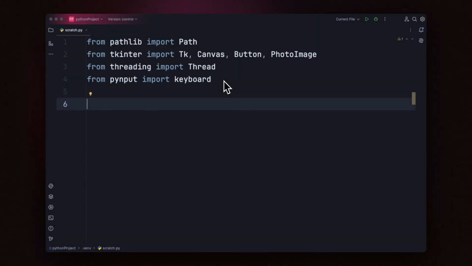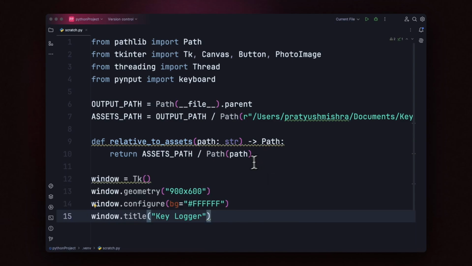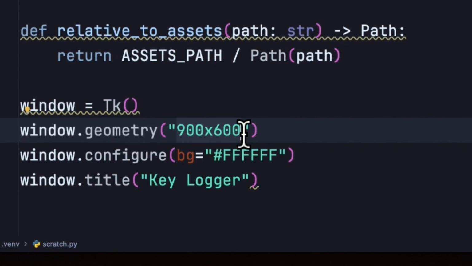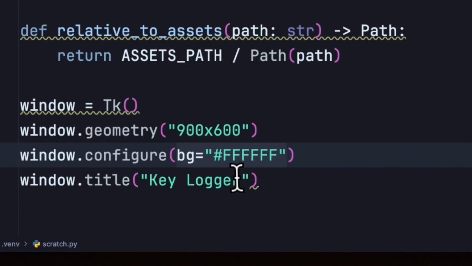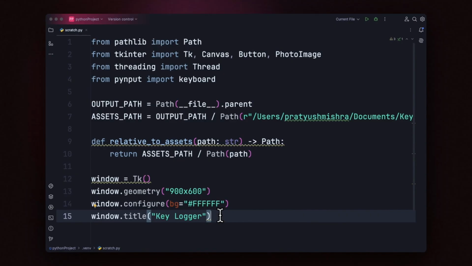Now in the next step, we will be defining the path to our assets and setting up the main window. In this case, we have set the output path over here. I have kept all my assets in the documents folder, and we have returned that path over here. So let's create the main window for our application and configure its properties. For example, here we are creating a window of 900x600. We have created the same UI inside Figma, and we will also be changing the background over here and changing the title to Keylogger.